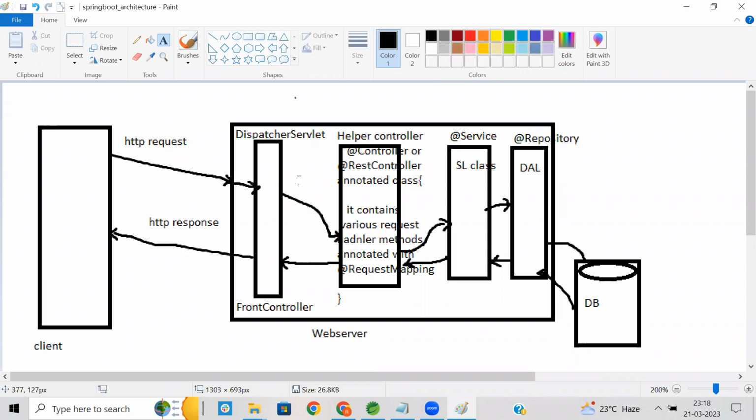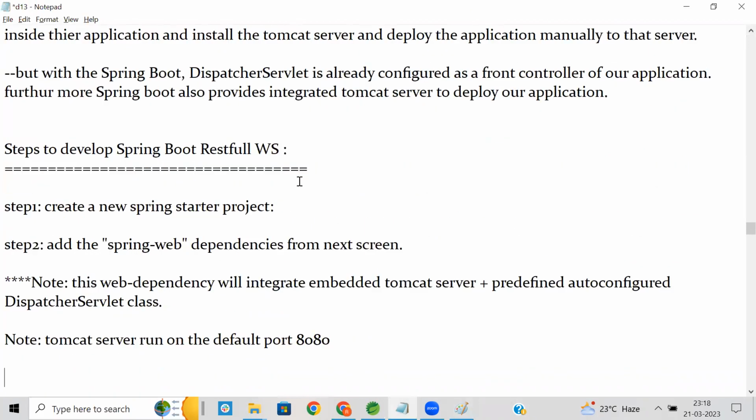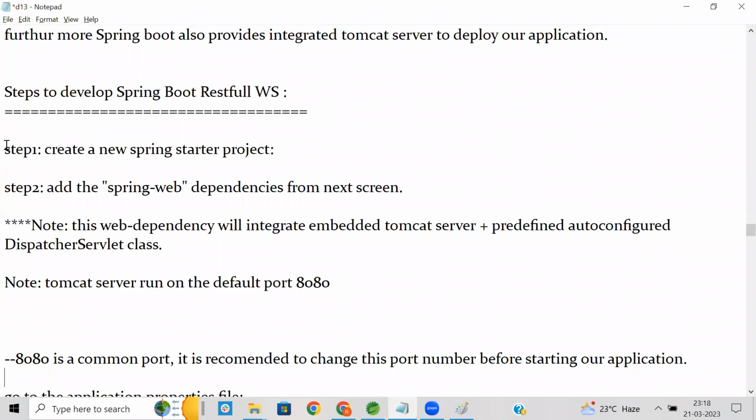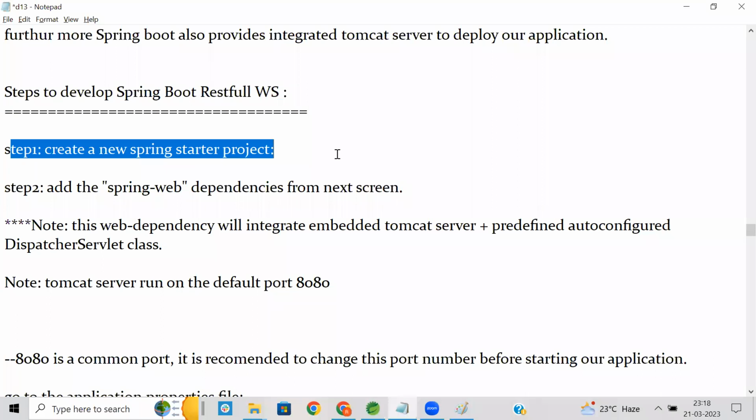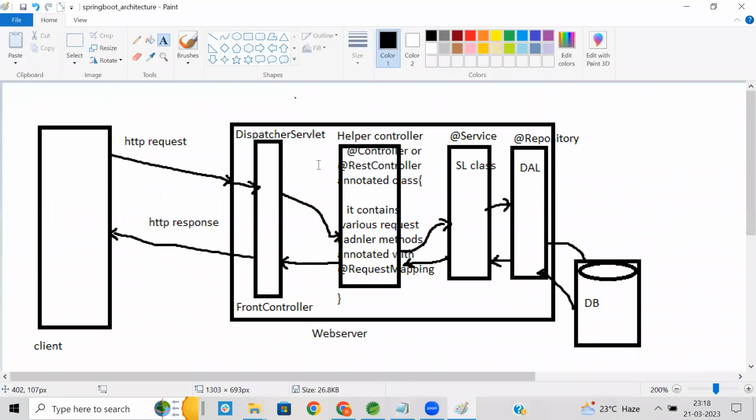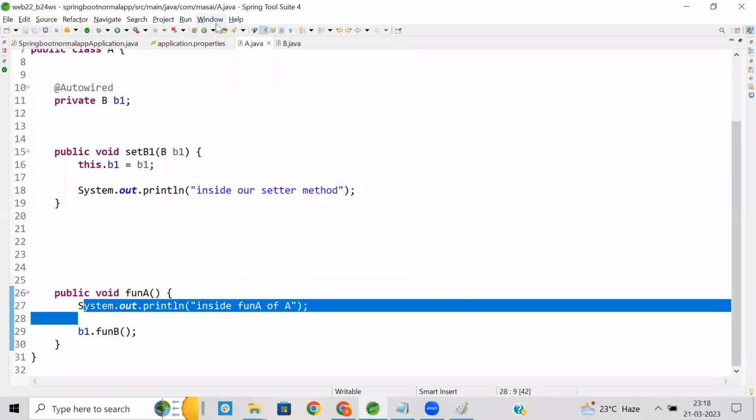no need to write the XML, nothing. So let's quickly create one simple application, because till now we have just been discussing the theory part. So, steps to develop the Spring Boot RESTful web services. What are the steps? Step 1, develop a new Spring starter project. So I'm going to create a simple project.